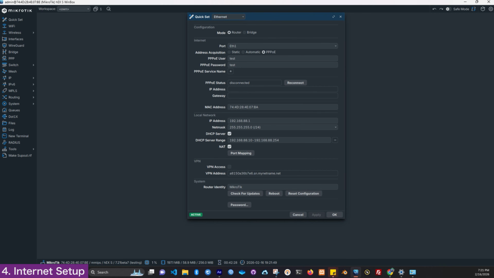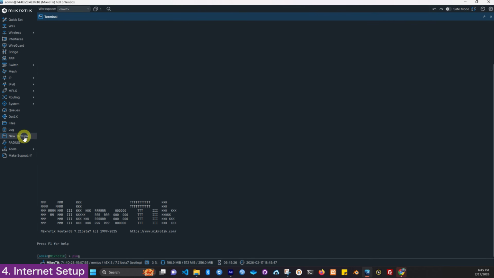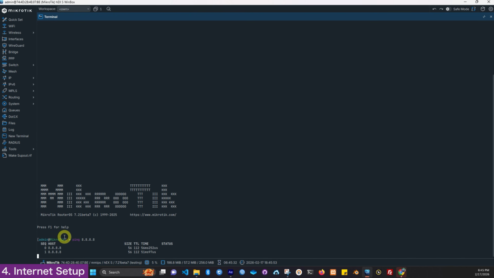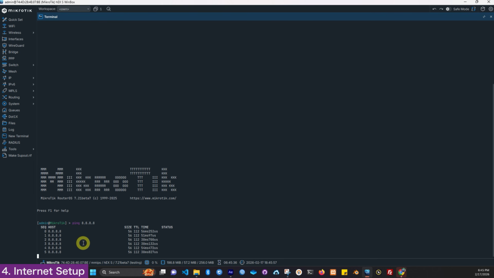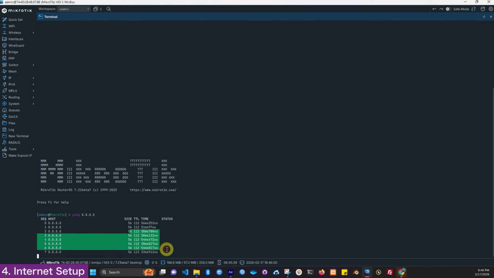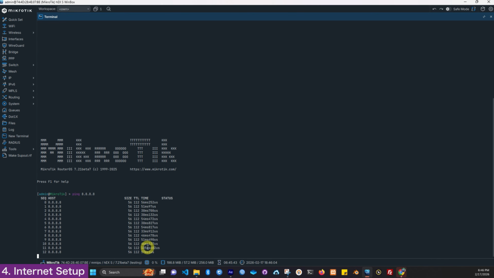So, how do you know your MikroTik is actually getting internet? Click new terminal here and type ping 8.8.8.8 and click enter. Your MikroTik will try reaching Google DNS servers, and if it successfully reaches it, the replies will look as shown here. If you get anything else from this, that means your MikroTik doesn't have internet.